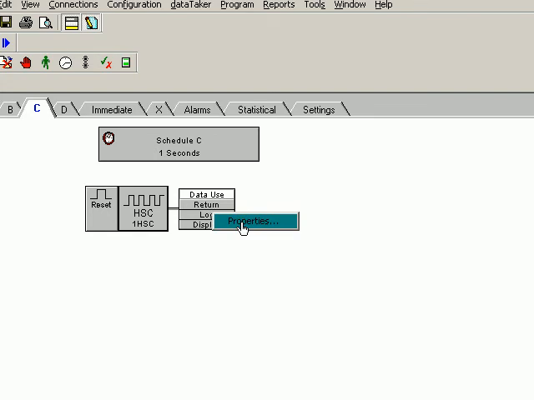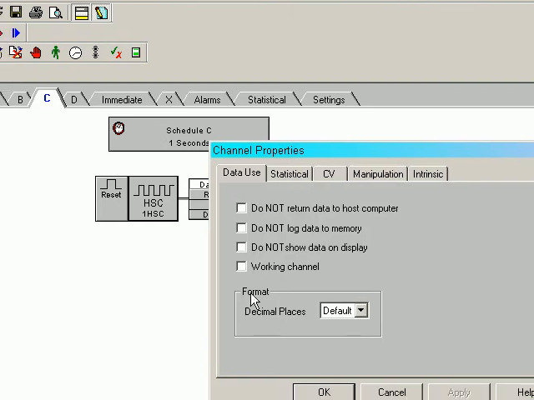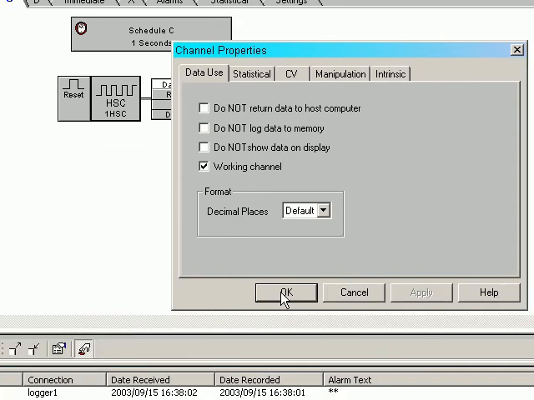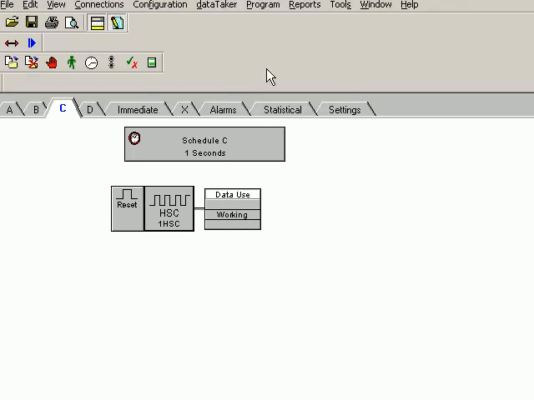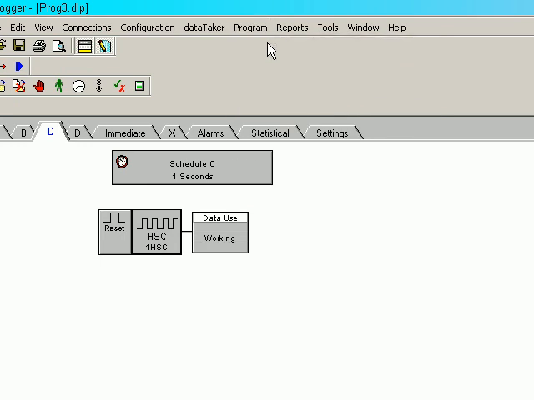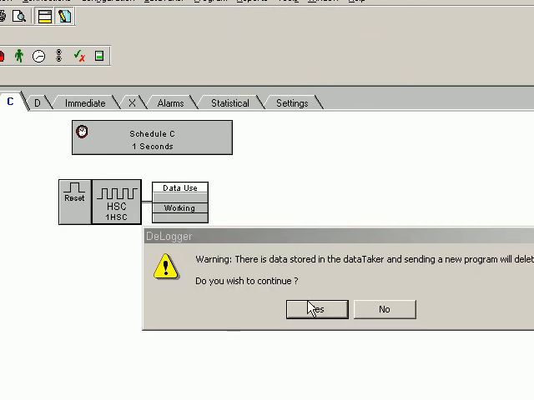Now if I right click on here and pick up properties, we've got a couple of choices. We could not return it to the host, not log it, not display it. If you make it working, in other words, it doesn't record anything, but it can be used in calculation, so it doesn't sit in memory and waste space. So I click OK there. Now we click on program and we send that little program to the connection.